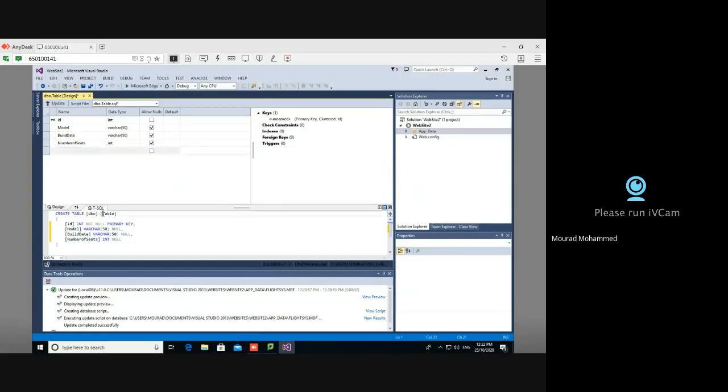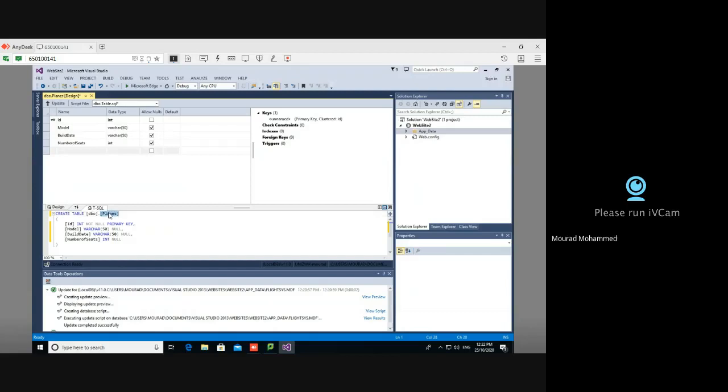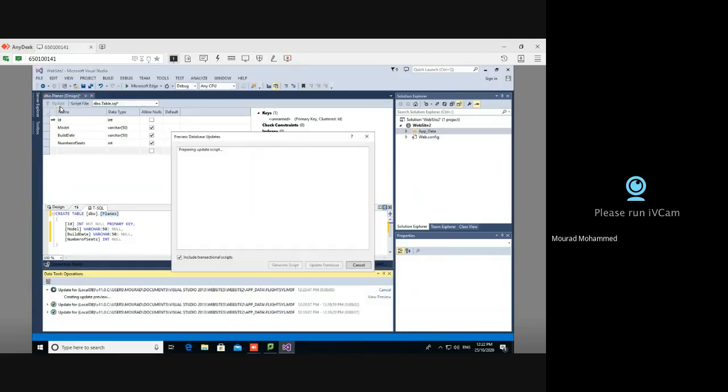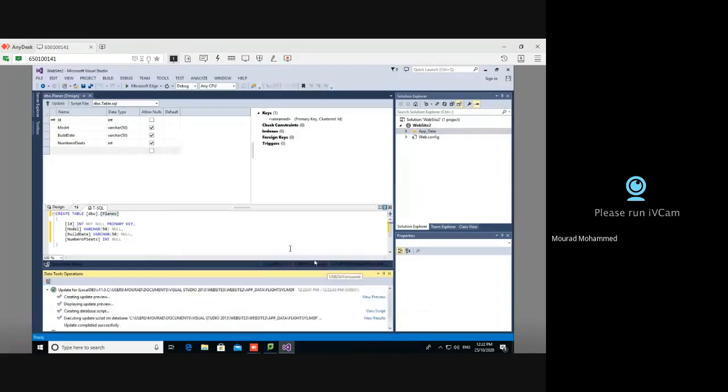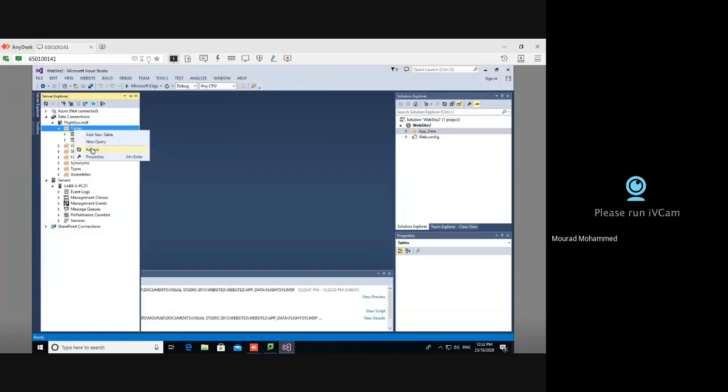Planes. Change the name of the table. Planes. From here. Planes. So I changed here, planes. Update. Yes, update database. Great. Close. Come back to the database, refresh. The entities, they are here.